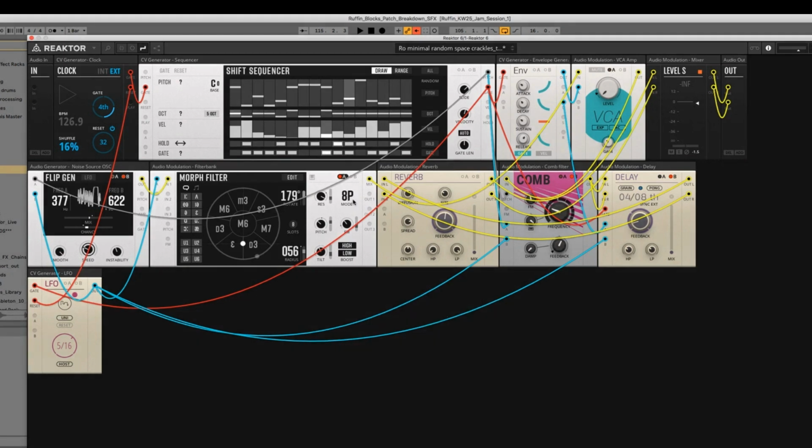So I put it to 8-pole mode. We have 2-pole mode, 4-pole, 8-pole mode. Now what is 8-pole mode? Which is a 24 dB per octave cutoff slope, which is quite aggressive, right? Let's make it a bit longer here.